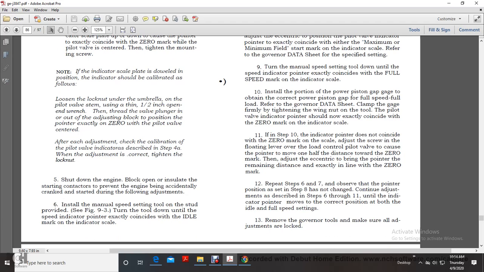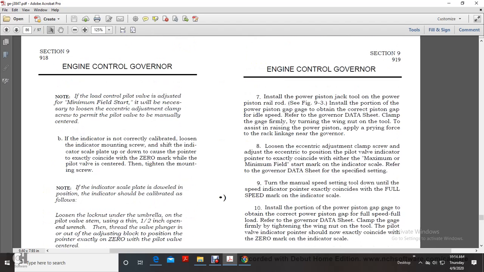5. Shut down the engine, block open and insulate the starting contactor to prevent the engine from being accidentally cranked or started during the following adjustment. Install the manual speed setting tool, as shown in figure 5.9. Turn the tool down until the speed indicator pointer exactly coincides with the idle mark on the indicator scale.